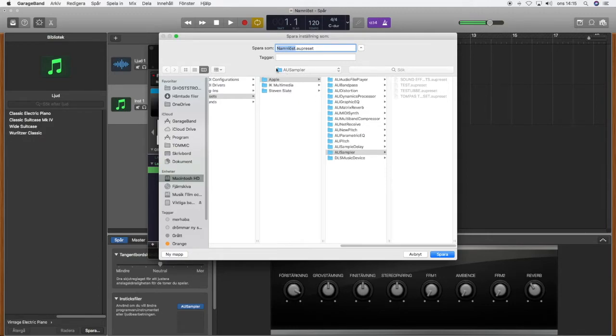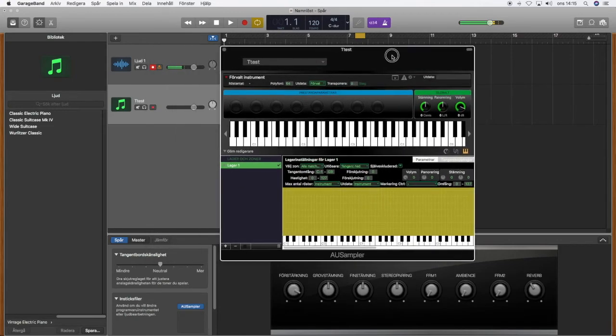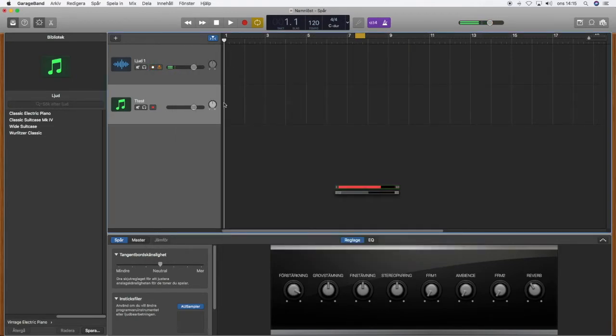So let's say we save this, and here's the place you're going to save it, AU sampler. And we can give it a name, just test. Yeah, it's okay. And we save it. So we can exit from here. And now we have test here. And from here, you also have to save this as a patch. And you do that here.